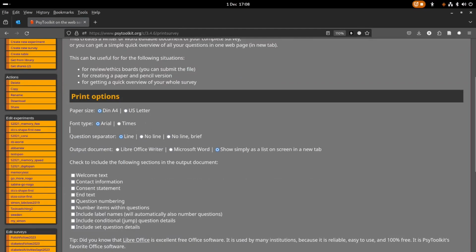The question separator, well, between questions, is there a line, no line, or... now, I even forgot myself. So you have a line between them, you have no line, or no line brief. Now, to be honest with you, try it out. I don't even know what it is. That's because I programmed that in, and we'll go have a look at it. So I'll select line for now, but later we do no line brief.